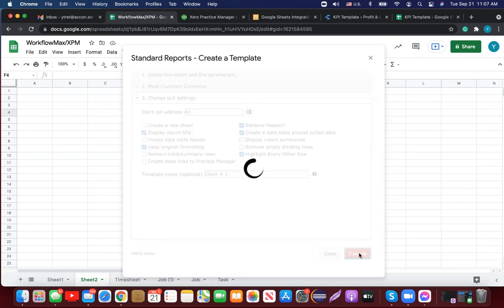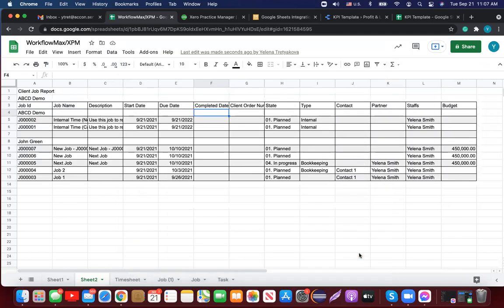So I click on the execute button. Again, if you remember, it does two things: we save the template structure and we pull data. In our case, we pull data from Xero Practice Manager for my first client, ABC demo, and this is my John Green, another client, and the associated jobs. And if you see the highlighting, it's very nice and cool.